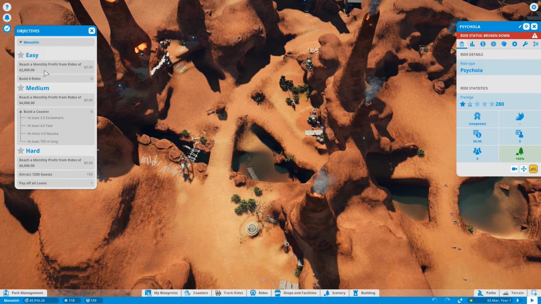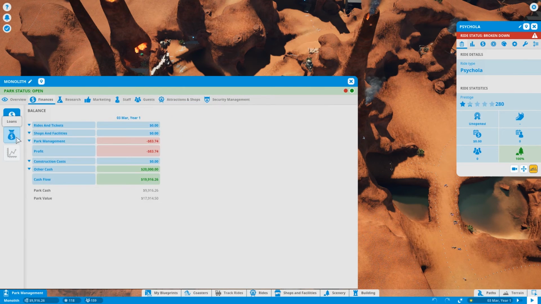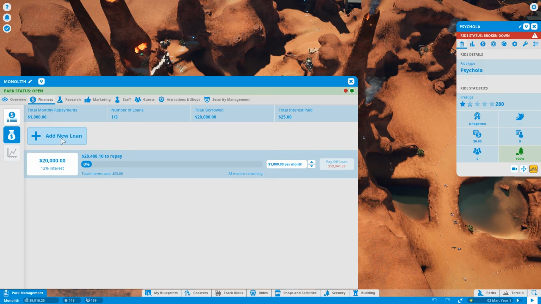Reach a monthly profit from rides of $2,000 and build 4 rides. Reach a monthly profit of $4,000 and build a coaster with all of those things. And then reach a monthly profit of $6,000, attract 1,200 guests, and pay off all of our loans. How many loans do we have? Well, just the one, but we will drop down those payments to save us a bit of money in the short term.